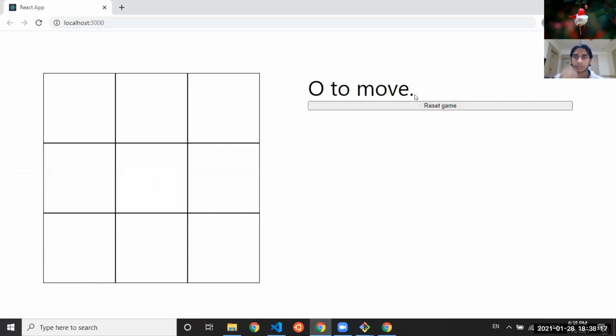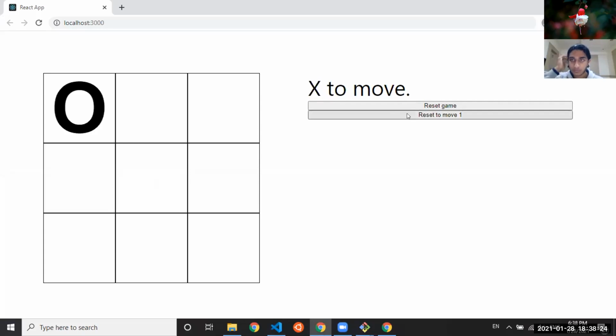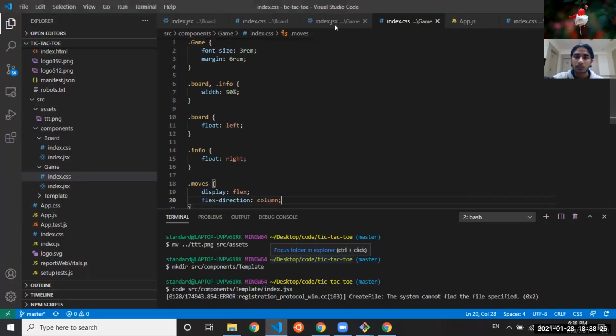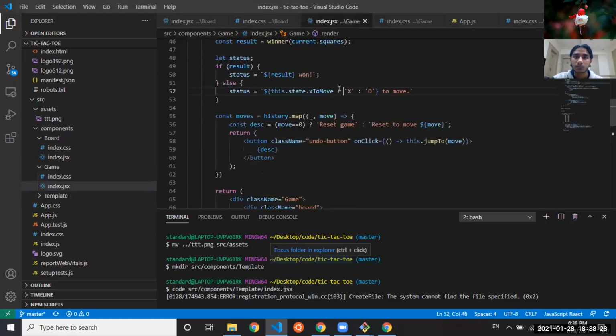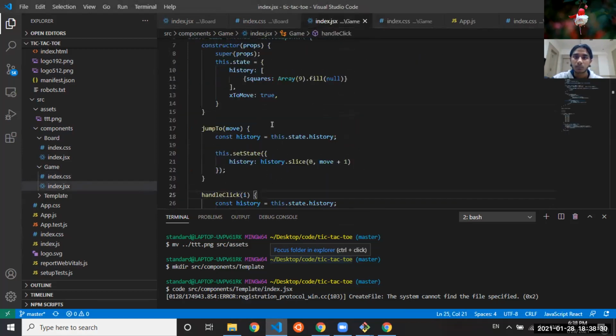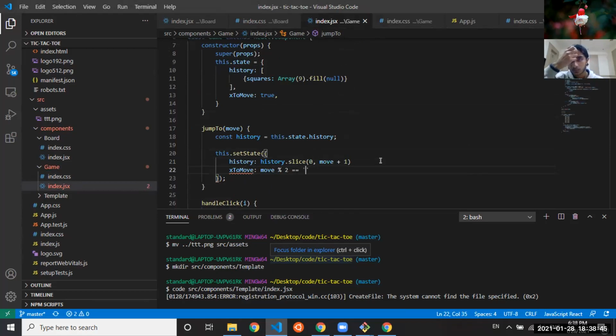Does this work? Let's try reset game. Oh, it doesn't move. Oh, but O to move. And so now we notice that we've forgotten something in our logic for our jump to, right? We also need to set X to move. Well, what are we going to set it to? We're going to set it to move mod 2. Let's just try this because I don't have much brain power.